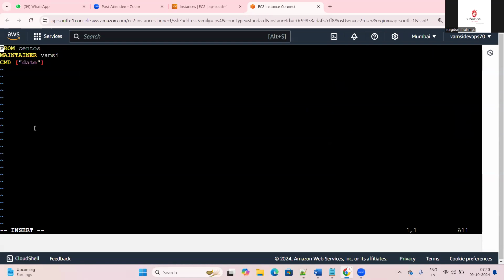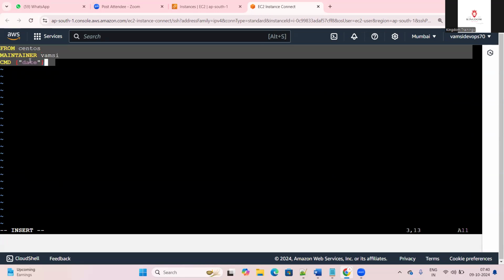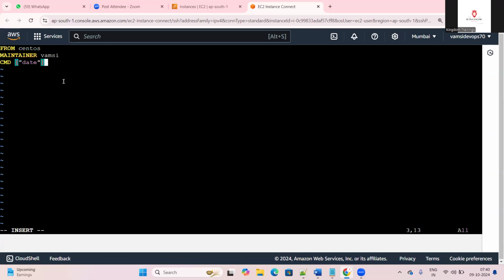FROM is the keyword used to specify the base image. MAINTAINER is also a keyword which is used to specify the name of the organization or the name of the author. CMD is the keyword which is used to print something if you want to execute something once the container is started. So here I'm providing the date command. This date command will be executed after the container is started. Once we connect to the container, let's see this. Once the container is started, then only the date command will be printed.